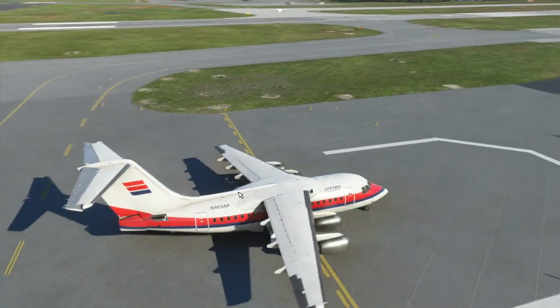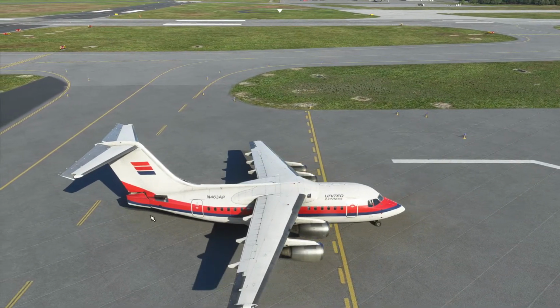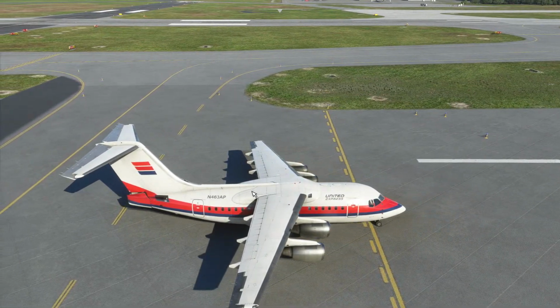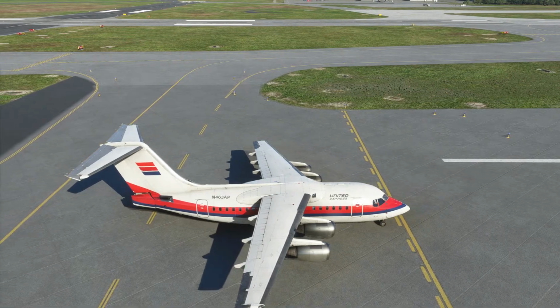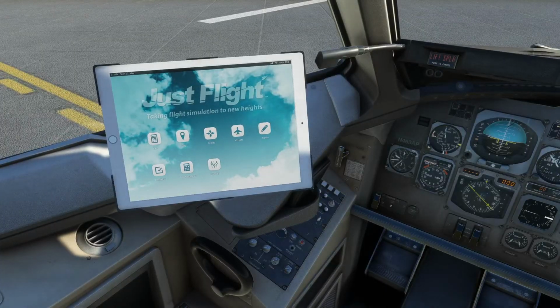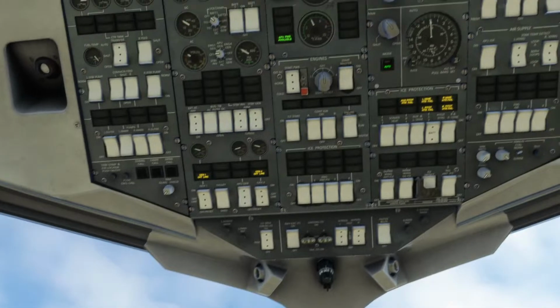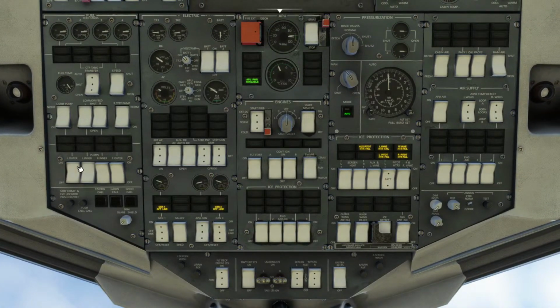So we're just giving ourselves room. In the real world, you'd be starting the engines while you're pushing back. We can't do that because there's only one of me. So I'm going to put the parking brake back on while we're sitting here. Okay, so Control 7, turn all the fuel pumps on now.